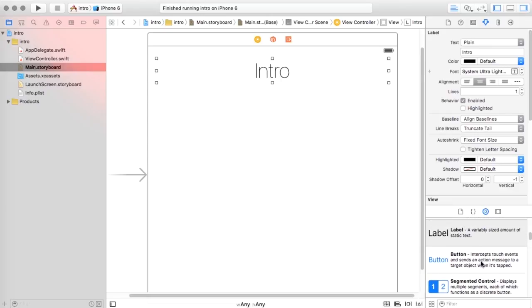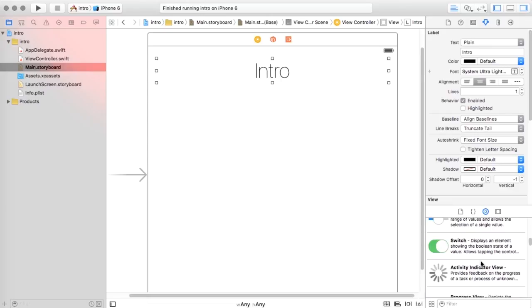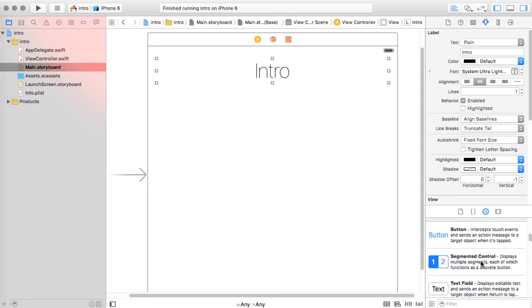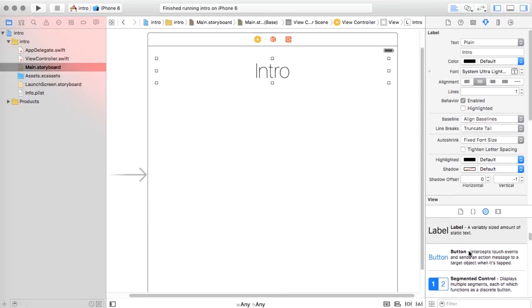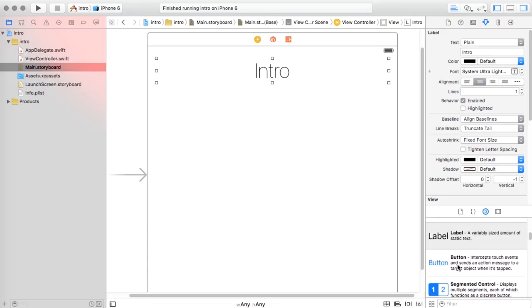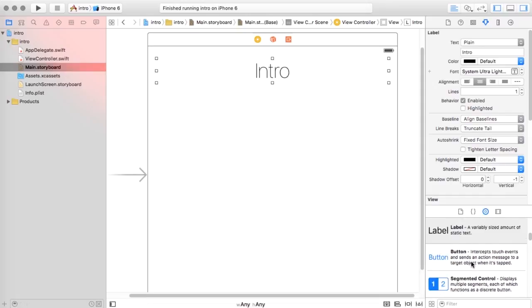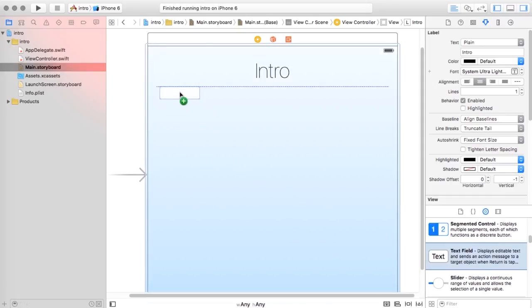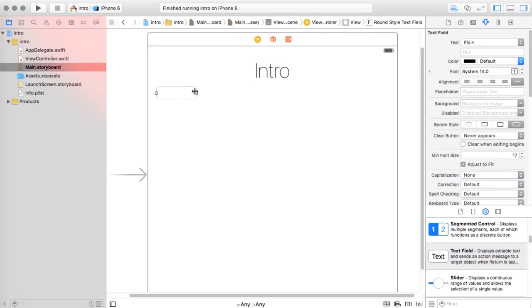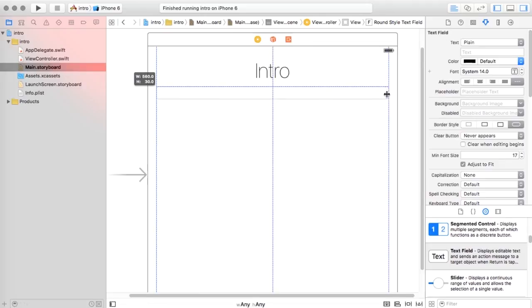And if we want, we could take a button in there. We could put segmented controls, text inputs. So what I'm going to do in this case is I'm just going to drag a text field in here. So somewhere for people to put text. And I'm just going to put that right where that blue line appears under intro. And I'm going to bring that all the way across again. So there, now we have a text field.